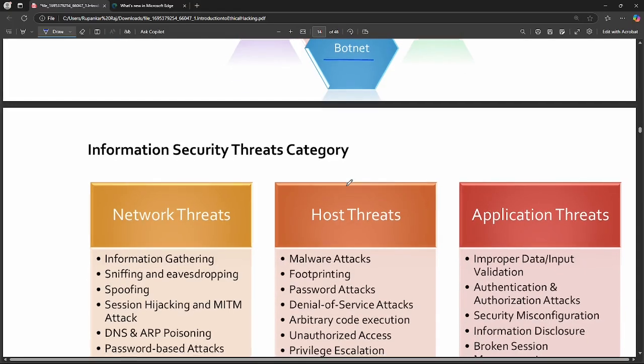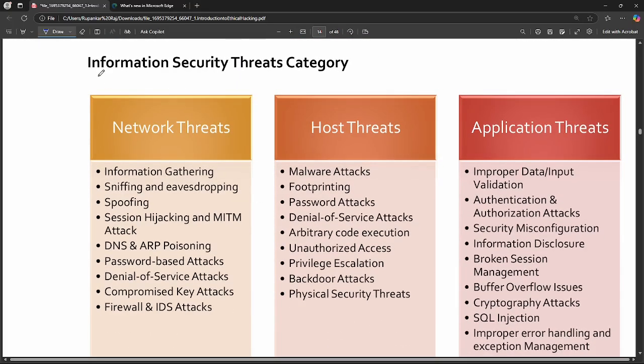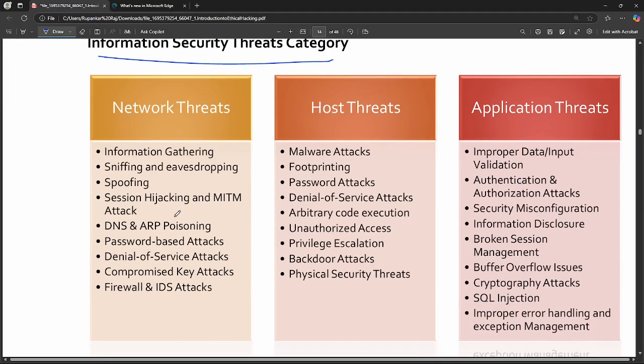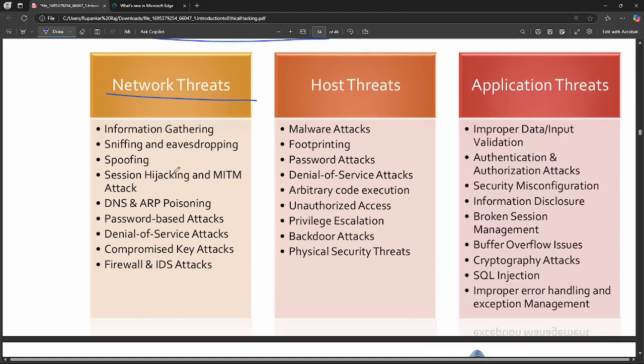So I will be coming back to all of them. There are a few categories regarding the information security threat category. First of all, there can be threats to your network. Whenever you have networking devices, there can be a threat of information gathering on your network.